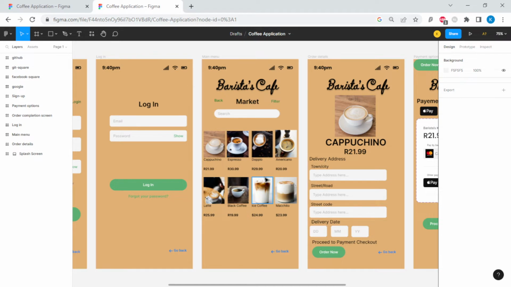It's very simple, very brief. It shows you the picture of the coffee, the name of the coffee that you want to purchase, and the price, as well as the delivery address. As you're ordering from an app, you'd want to input your address for delivery.